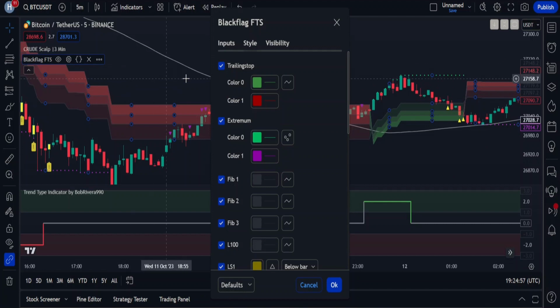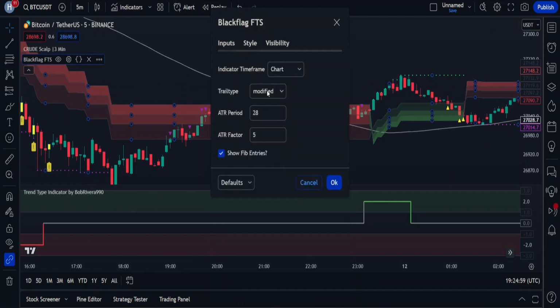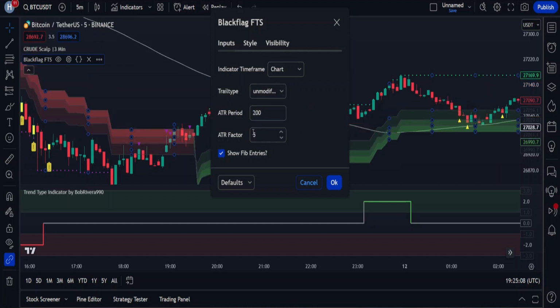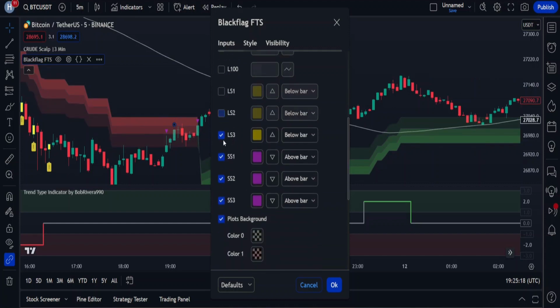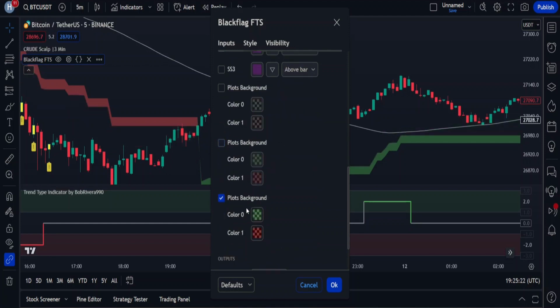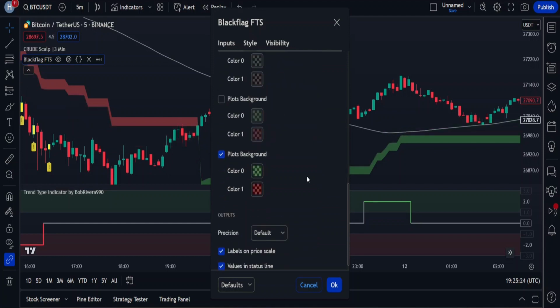So let's access the settings for this indicator. In the Inputs tab, we will change the trail type option to unmodified and set the HDR period to 200. Next, we will change the ATR factor to 6. Then we will open the Styles section. In this section, we will disable all the options except the last plot background option. We will disable all these options as we don't need them in our strategy and they are making the indicator difficult to read. So these are all the changes for this indicator.